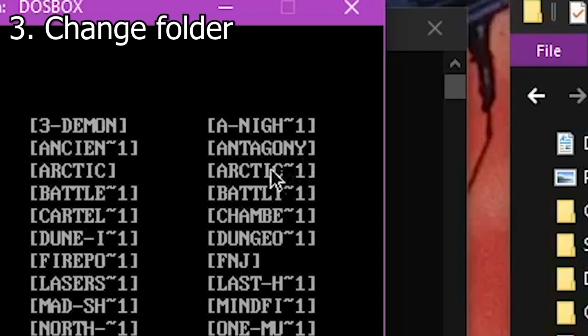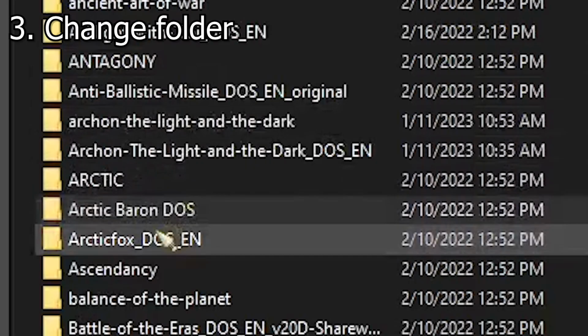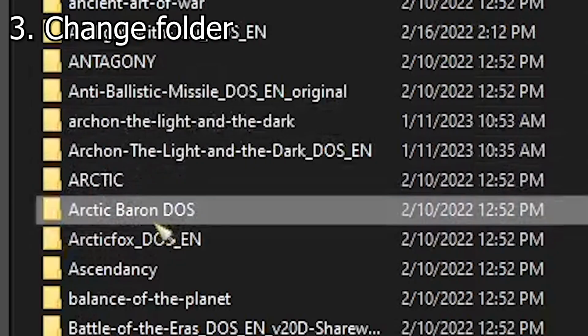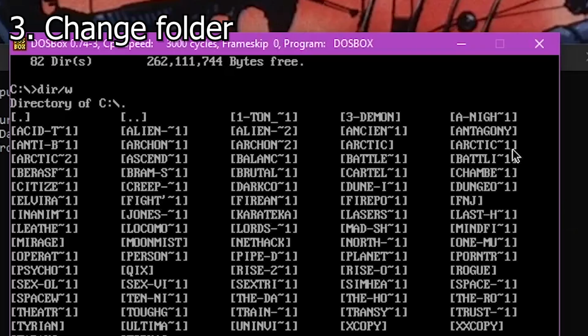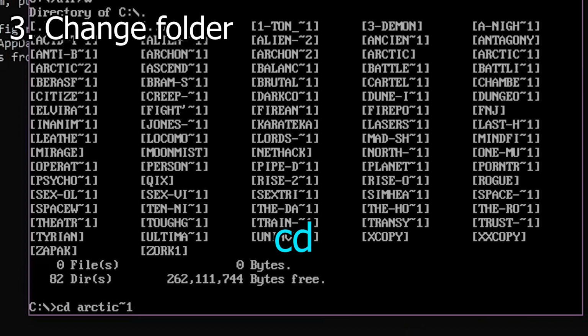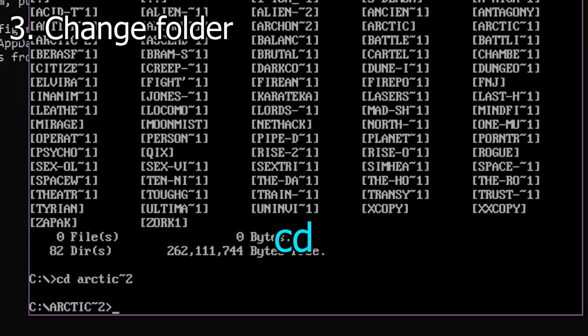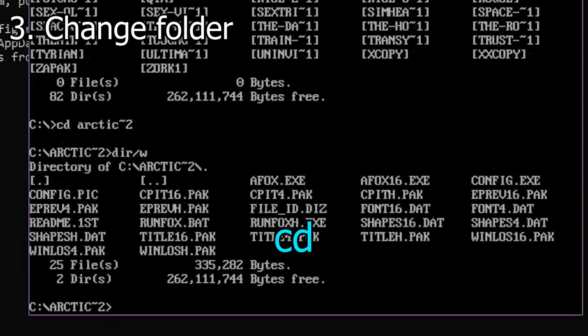For instance, you can see I have an Arctic~1 and an Arctic~2 because we have Arctic Baron and Arctic Fox. So those both get cut off just at the point where it says Arctic, but they're different, so it arranges it by the order that it's placed in the folder, 1 and 2. So we want to play Arctic Baron, but we can go to Arctic Fox by simply going to number 2. We can look inside with the directory.